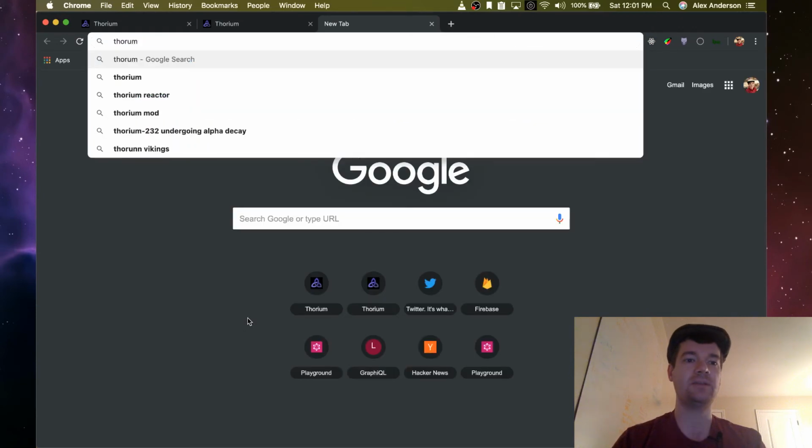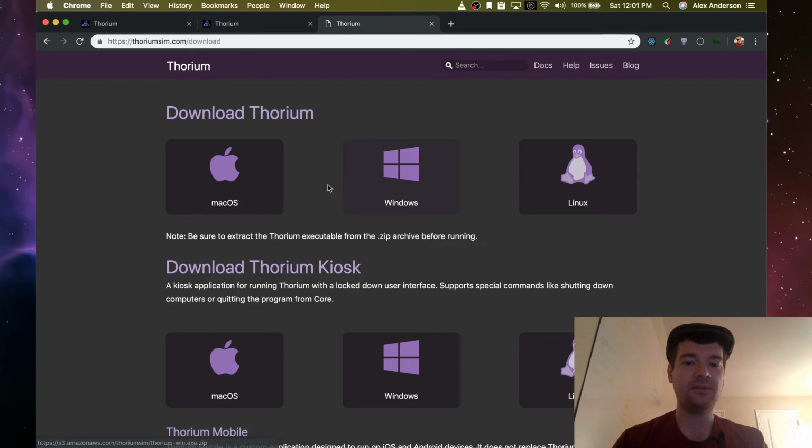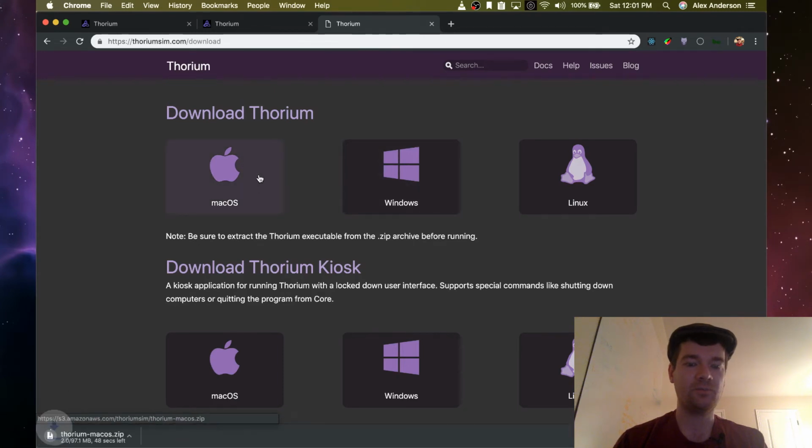If you go to thoriumsim.com, go to this download tab, and we download Thorium macOS.